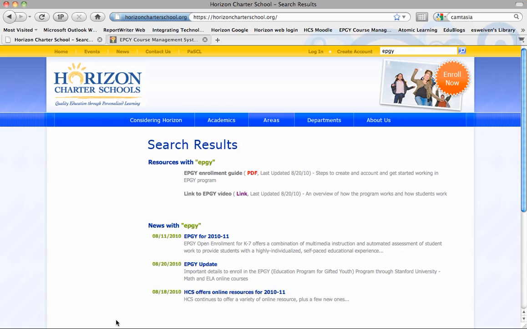The first thing you should know as far as information: if you do a search for EPGY on the Horizon website, and I'm not logged in right now, you can notice, but if you were to log in, you would still get this information. And there's the enrollment guide. For EPGY, you use a PO process, and then there's also a video that you can watch. It's about a 12 to 15 minute video, and it will take you through and actually show you how a course works, what an activity looks like, and some of the tools that are available, and explain the system in general. So those things are available on the website right now for you to go get and use.